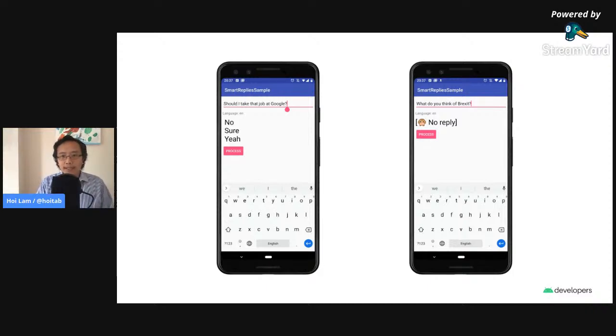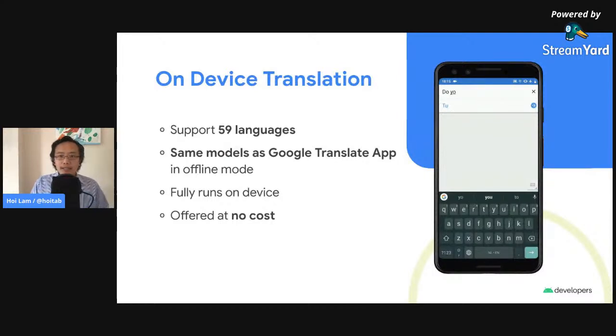So that's smart replies. Next is on-device translation. First of all, it supports 59 different languages, and also the model is the same model that we use for the Google Translate app. It runs completely on device, so your conversation is not transmitted to Google, and it is offered at no cost.